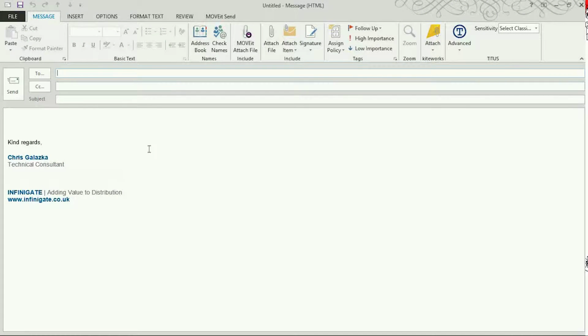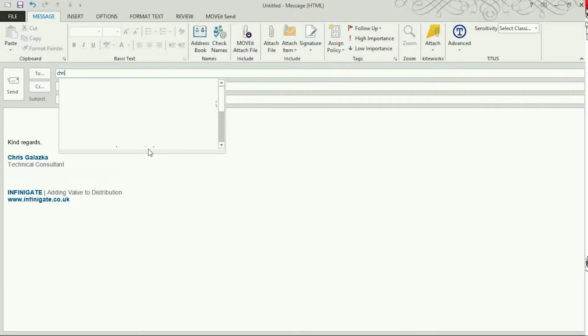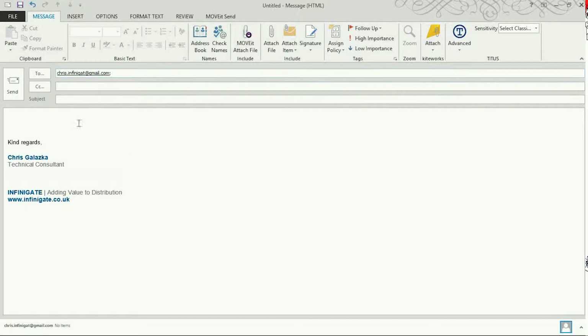So here we are. I want to show you now how we can utilize the MFT to send files securely over the internet. So we need to create an email. We need to compose an email. We'll provide our partner email address and the subject. And if we press send, that email will be sent through the Exchange server.